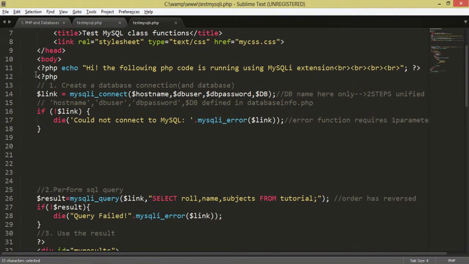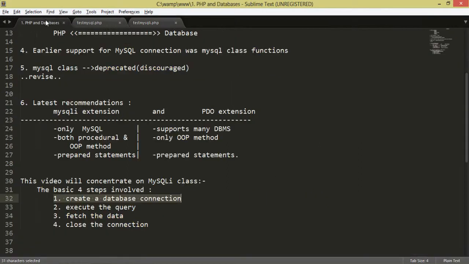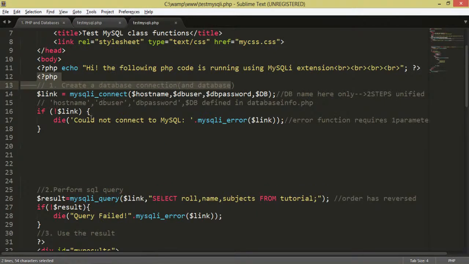So now let us begin with MySQLi extension. I told you that it requires 4 basic steps. The first is to create a database connection and so on. So let us do the first step. The first step is to create a connection, and for that we use the function mysqli_connect. It requires 4 parameters: host name, database user, database password, and database name. If you are working on a local server, then host name could be localhost, or anything else that you might have set.